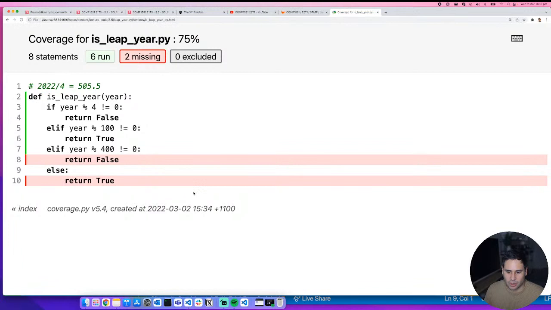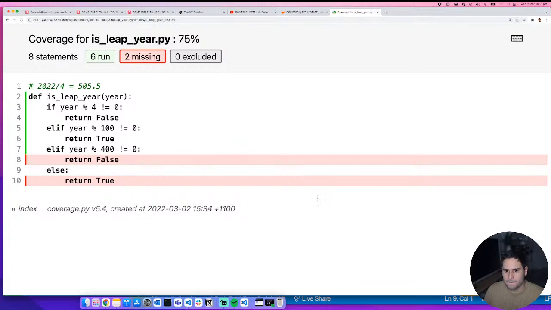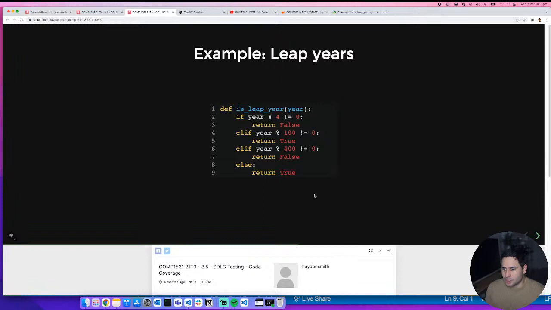Cool. What doesn't work? Okay, this is our Leapies example. We just went over that. There's another example.